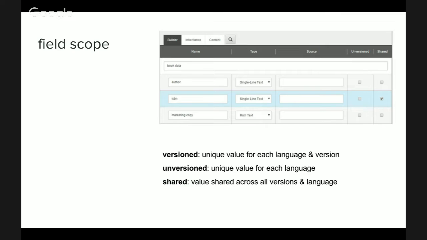Another thing to consider, since we showed you can have different versions of an item, is what's the field scope? By default, fields are versioned, meaning that for every version of an item you create in every language, there is a new value. By default, it will inherit the old value. So if you set a title on version 1 and the title is My Favorite Book, and you create version 2, it'll still be My Favorite Book until you change that value.